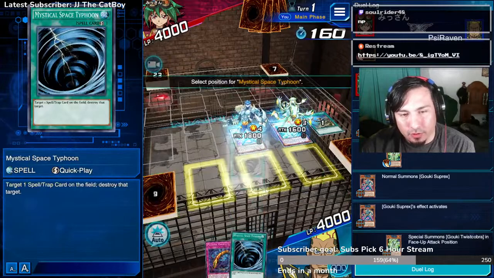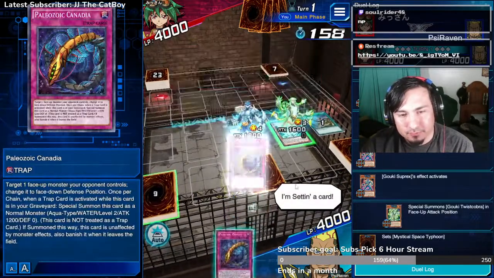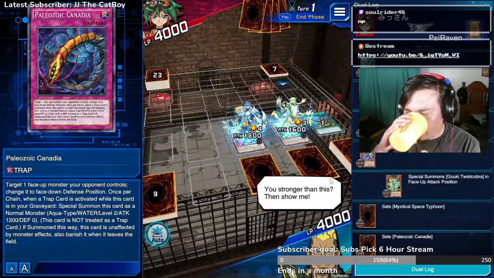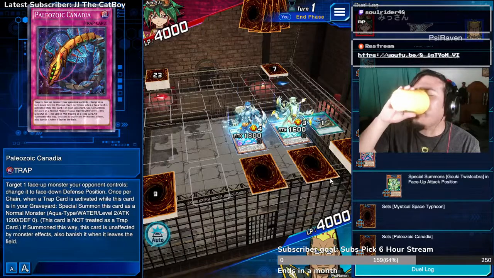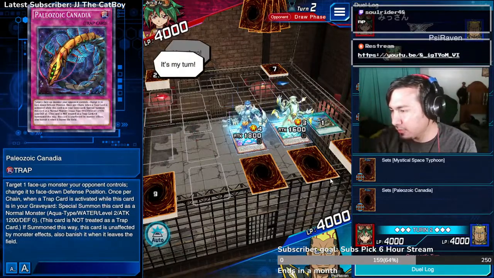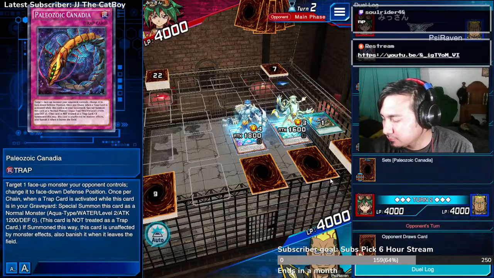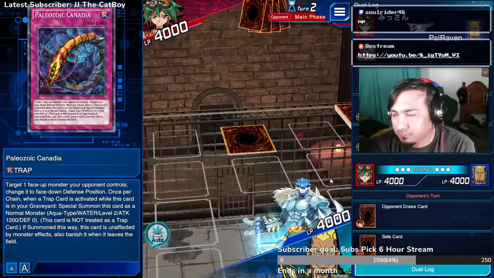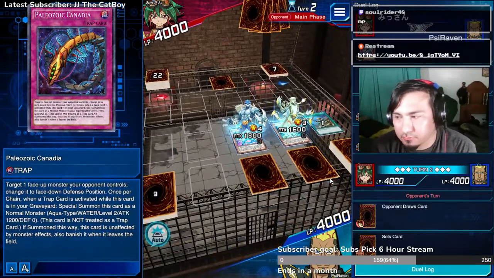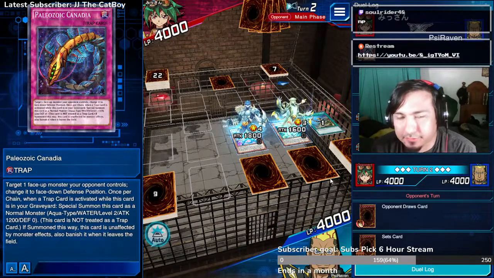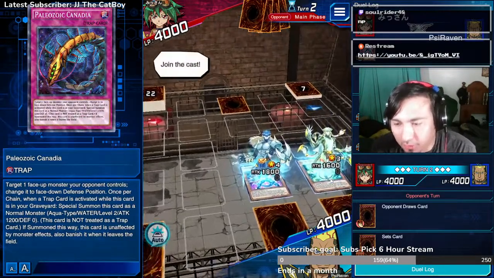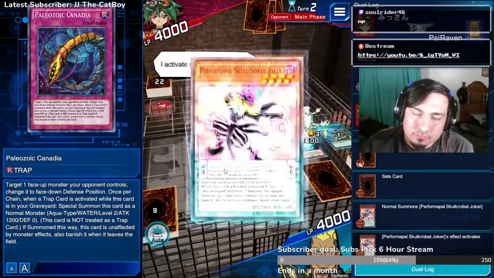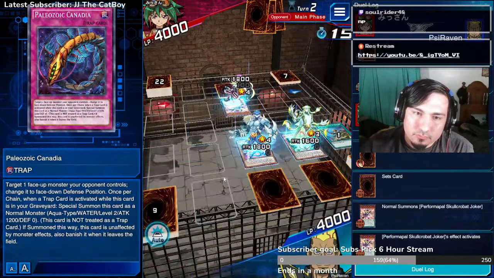Then I will set 2 cards face down. And then my turn. You stronger than this? Then show me. I end my turn. Here I go. It's my turn. I draw. I'm setting a card. Okay. I summon a monster. I activate my monster's effect.